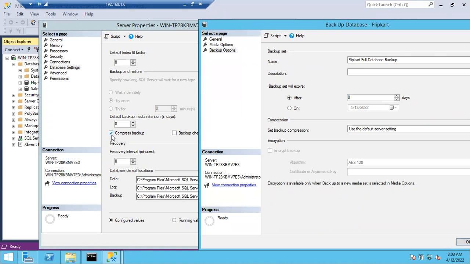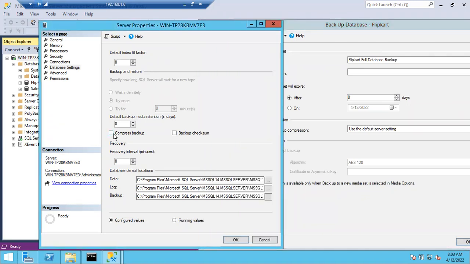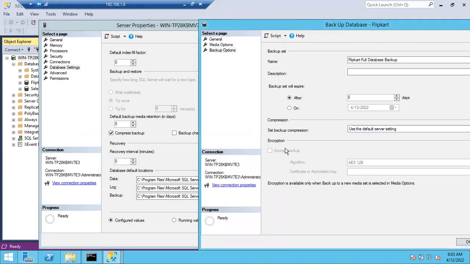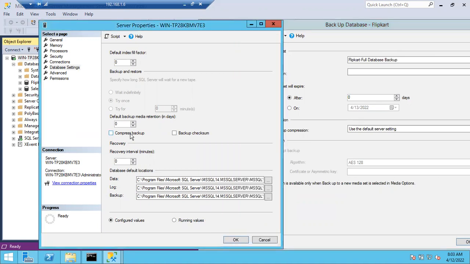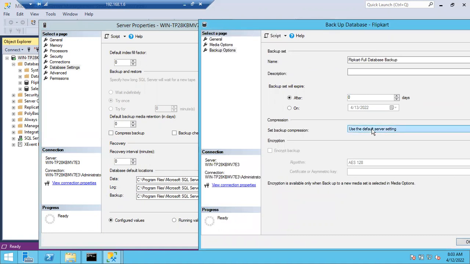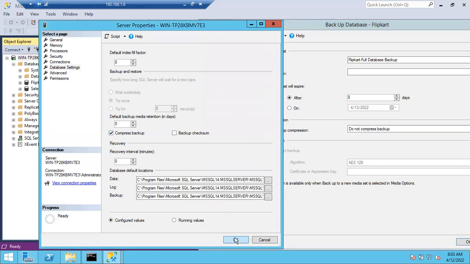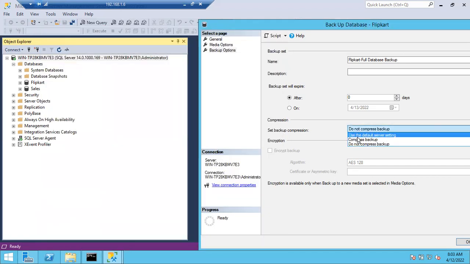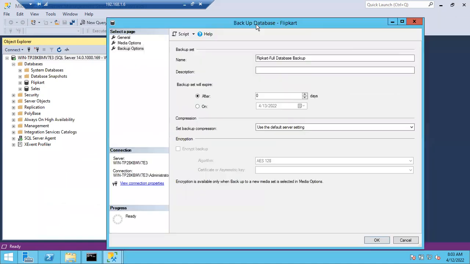Not enabled. It was enabled, right? If I uncheck it, it is not enabled. If I check it, it is enabled. So it depends. Use the default server setting means that if you enable backup compression at the server level, your backups will be taken with compression. If you don't enable the server-level compress backup option, it won't take compressed backups if you use this option. But during backups you can also choose compress backup or do not compress backup. Generally we enable backup compression and keep it as it is. We don't change it.